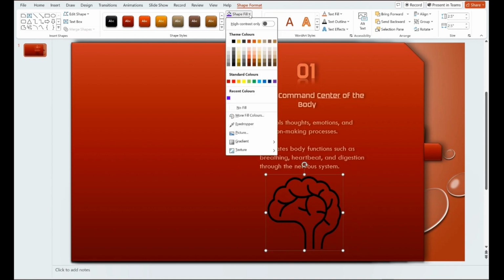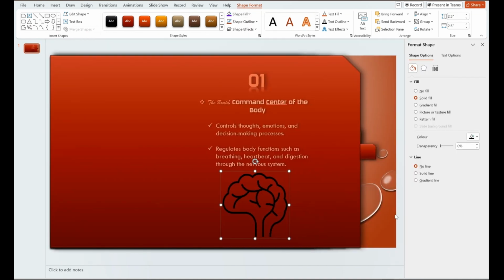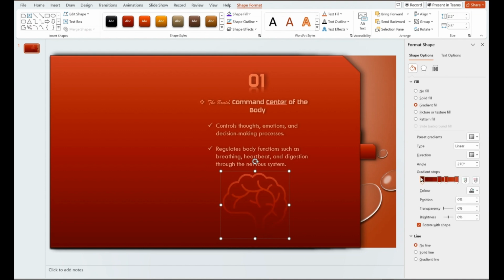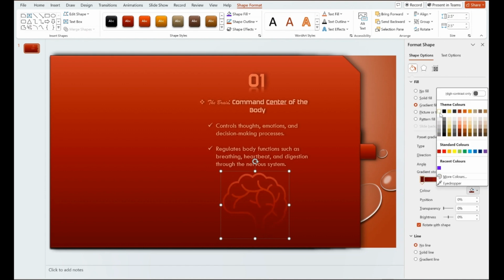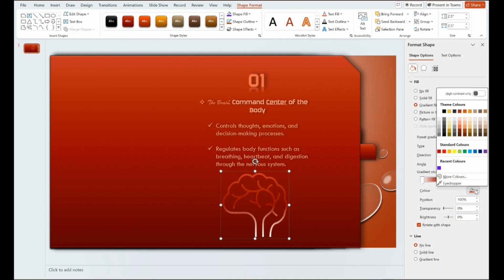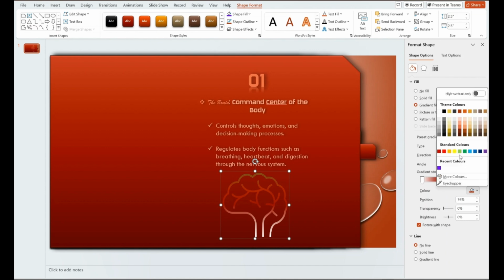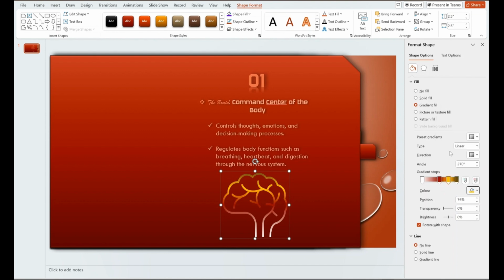Next, click on Shape Fill. Select Gradient. And then choose More Gradients. In the Format Shape pane on the right, select Gradient Fill. Change the first gradient stop color to white, keeping the second stop as the default color. For the last stop, select Orange Darker 50%. And for the third stop, adjust the position to 76% and set the color to orange. Now, the gradient fill is applied.